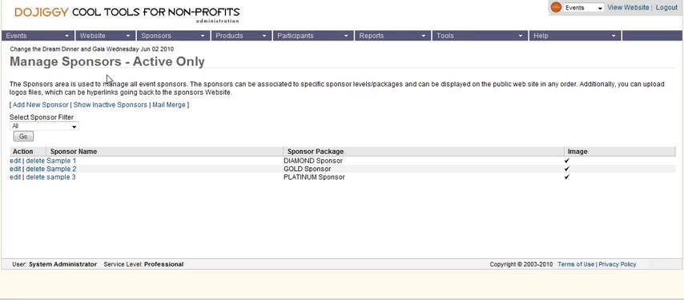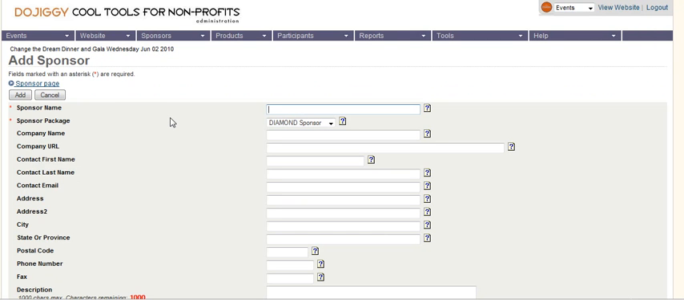From your admin area, go to Sponsors, Manage Sponsors. Here, you can add an unlimited number of sponsors by using the Add New Sponsor function. Sponsor name is the business or individual's name as they wish it to appear on your website.